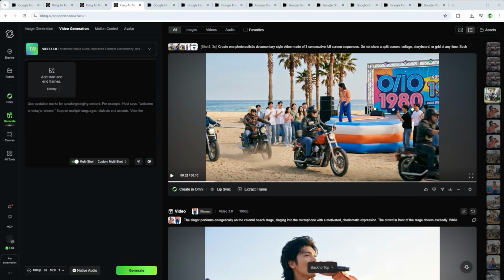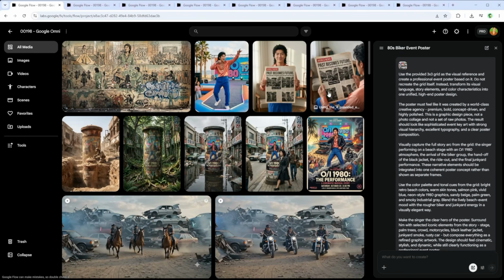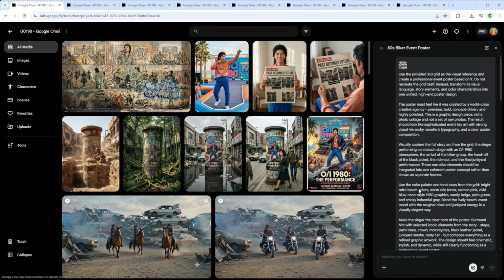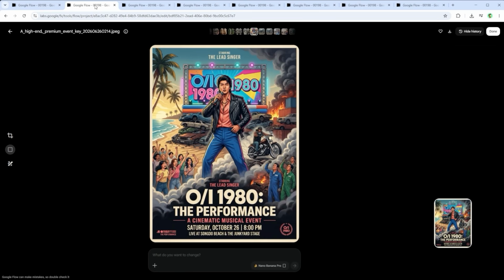The real strength of the agent chat mode is the ongoing back and forth, where you keep developing and tweaking a sequence of images and story moments. Using the instructions already stored in the agent, I asked it to create a high-end, premium event key art poster for O/I 1980, the performance. And this is the result.